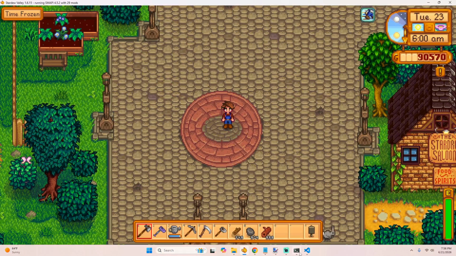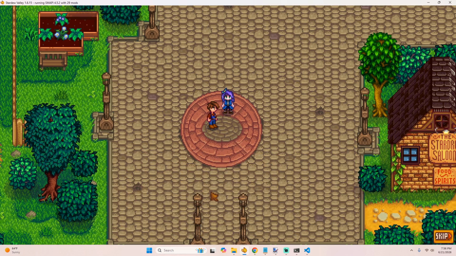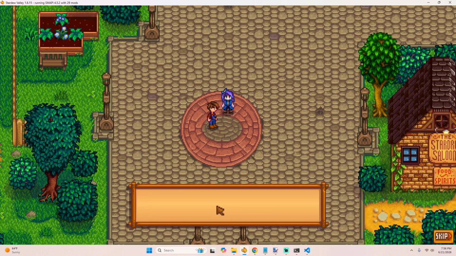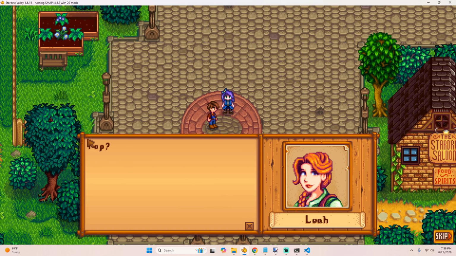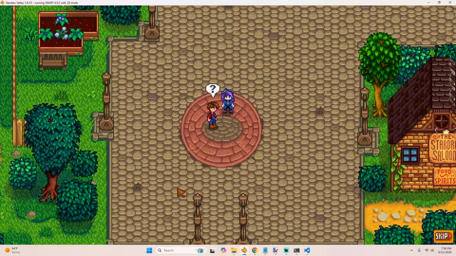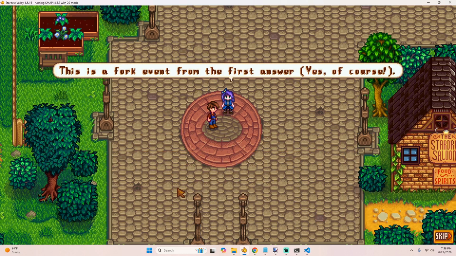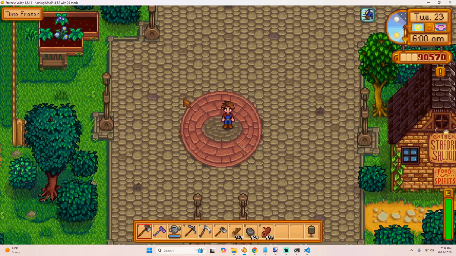This is a fork event from the first answer. Let's try that again. Let's try clicking pop. Now there is a different dialog. And it's also fork events. But notice I didn't answer the other question.